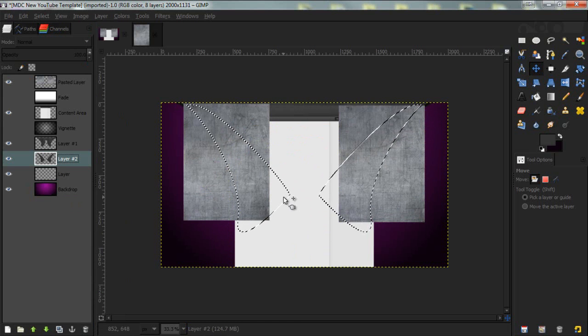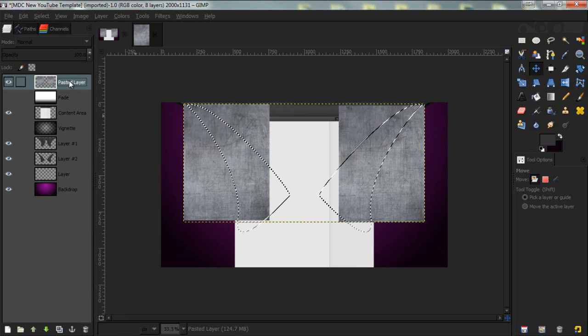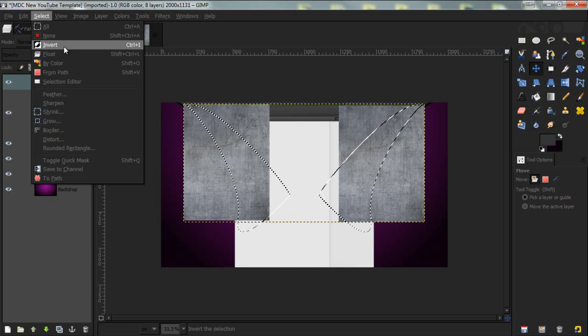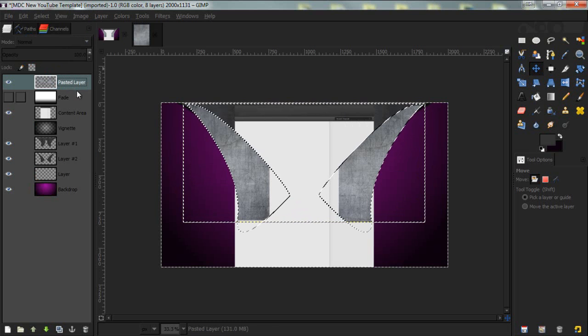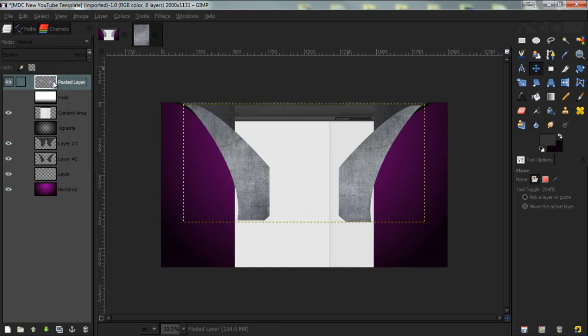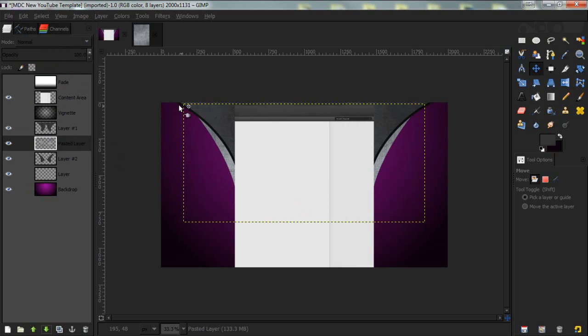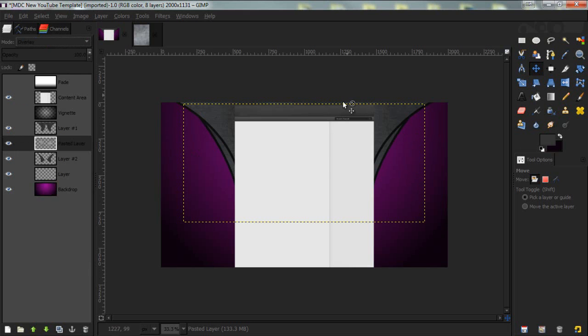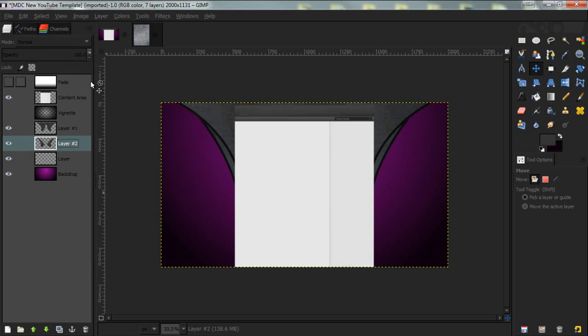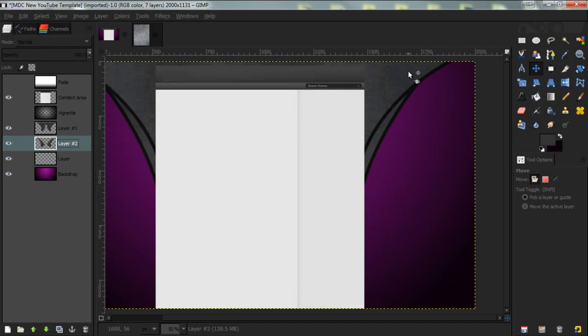Alpha to Selection. Select. Invert. Delete. Control-Shift-A. Make sure this is on top of the layer that you want the texture to be on. And overlay. Merge down. So now you have a really cool concrete type effect on it.